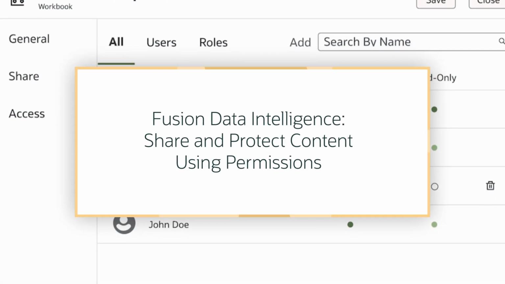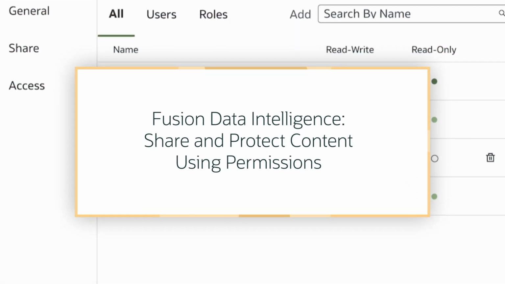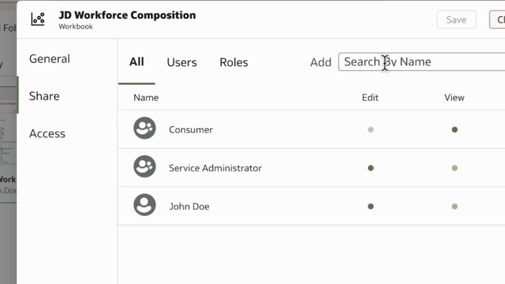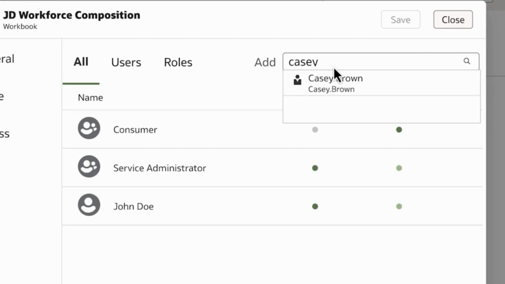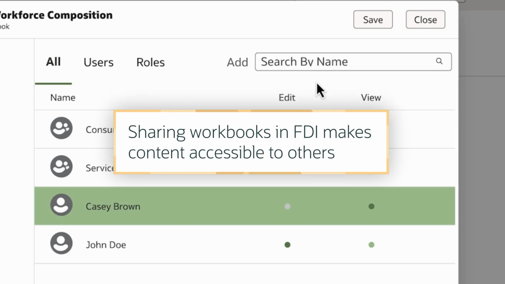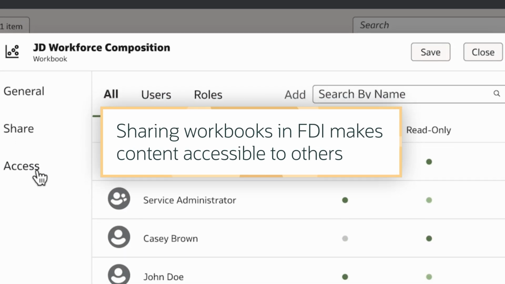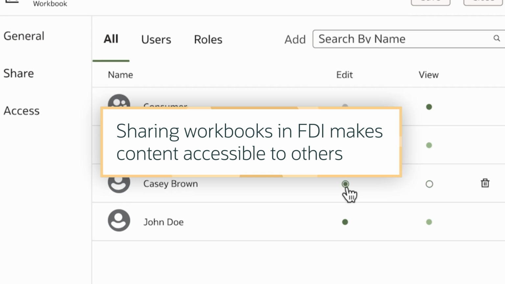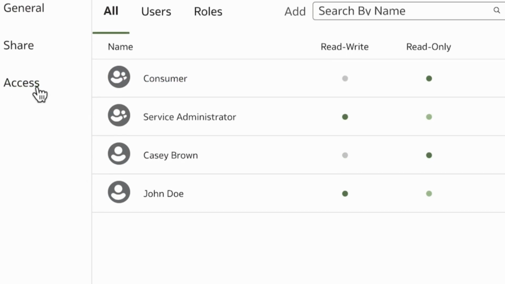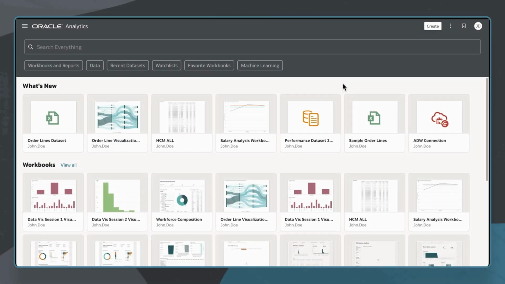In this tutorial, we'll review how to share and protect content using permissions in Fusion Data Intelligence, or FDI. Sharing a copy of your workbook allows you to maintain the original version in your personal folder for version control, while also sharing a copy for collaboration or consumption by others.